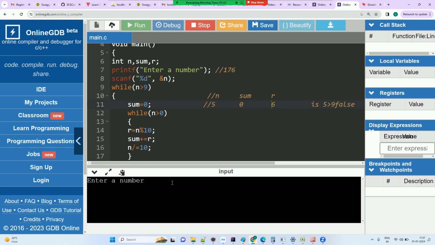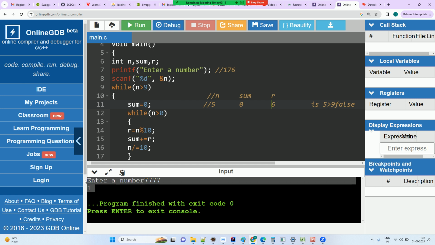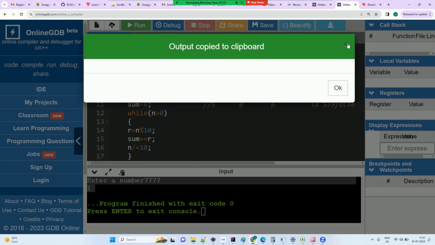What if I enter 4 times 7 now? 4 times 7 should be, got it? Understanding the output is not a big deal.